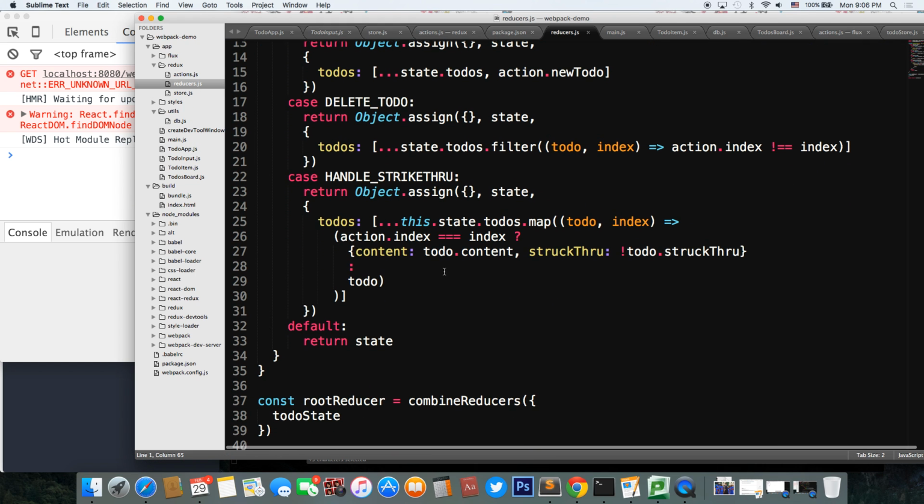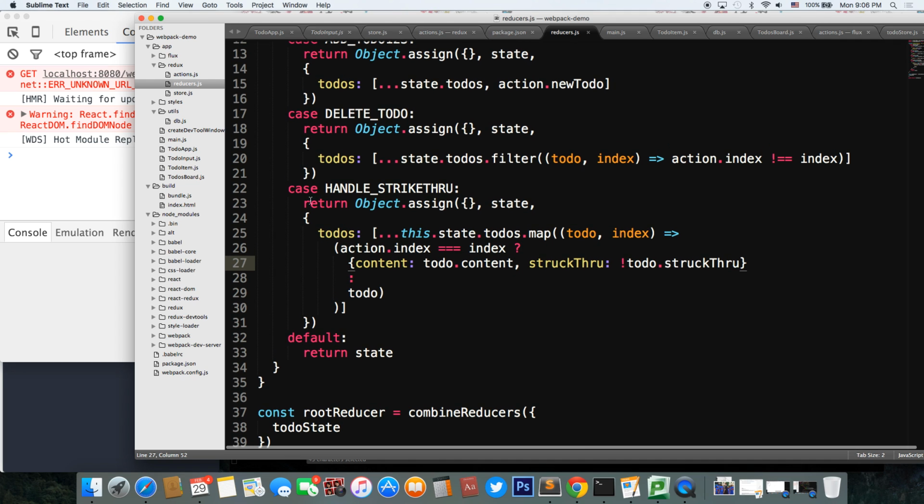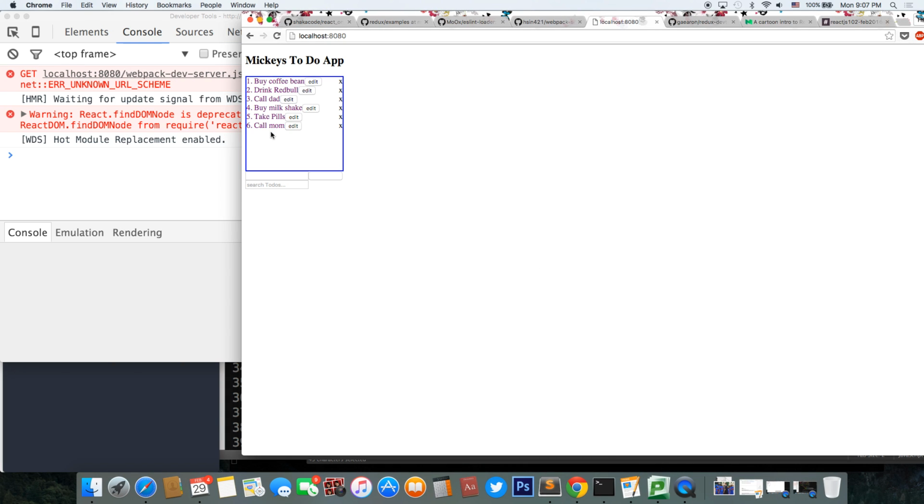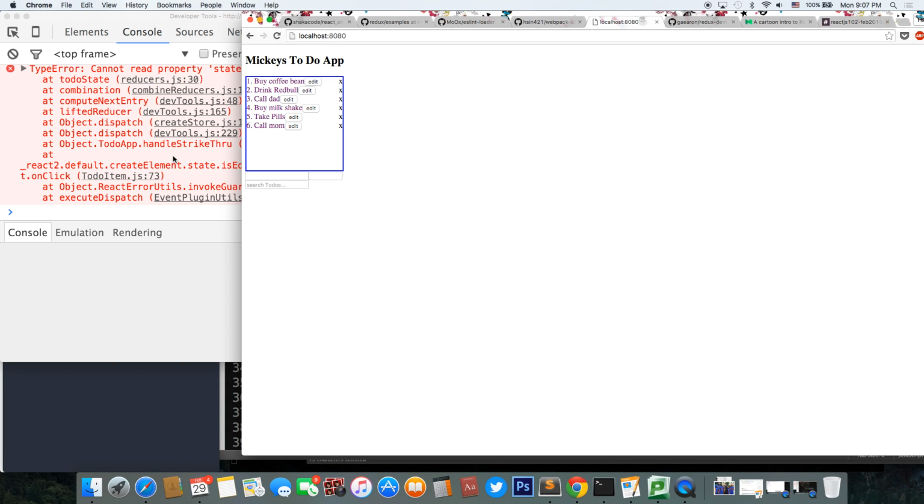Let me just see. That should be props, shouldn't it be? To-do props. Actually, the to-do here. Wait, to-do here is good. No. To-do props. Okay. Let me just see that once again.